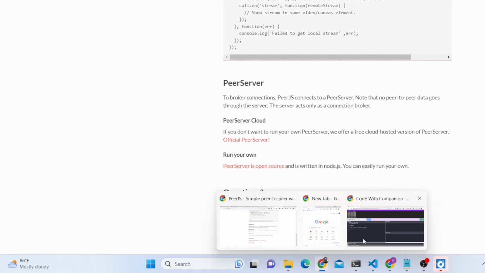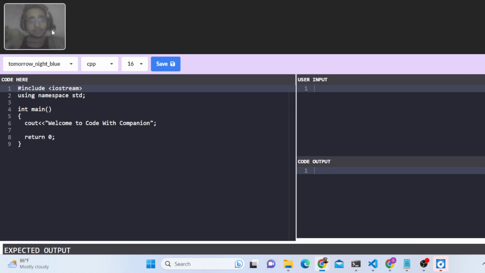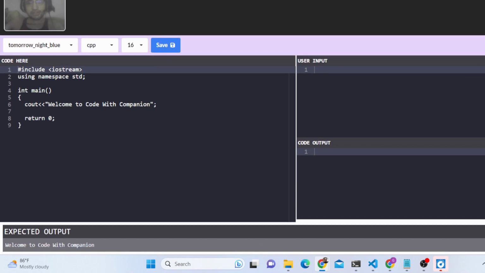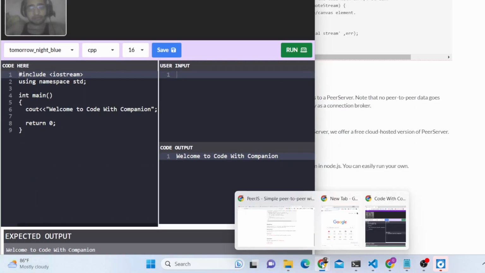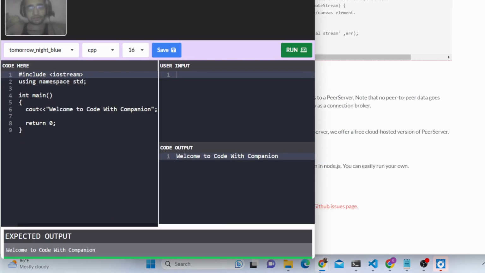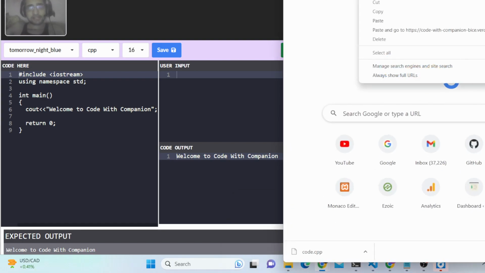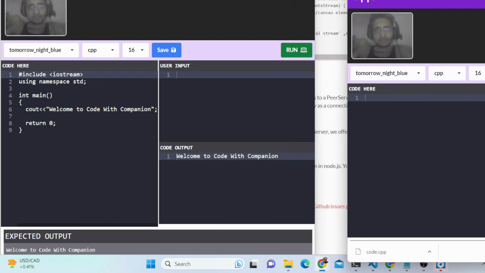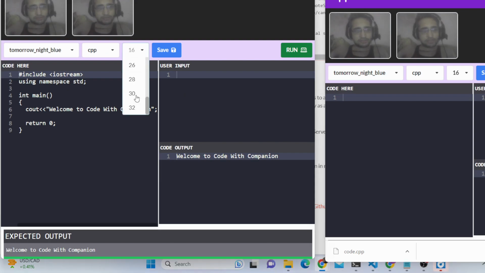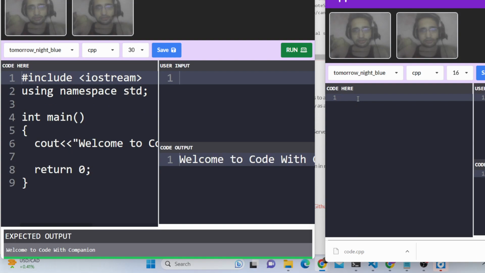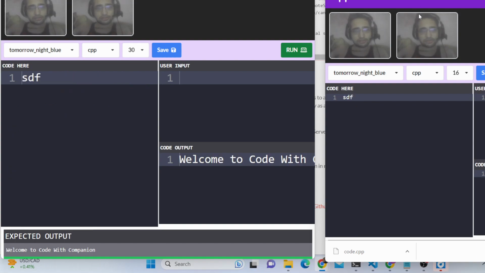So this is the actual code editor. You can copy this link and share it with your friends. When they join, they will be connected, and it will be a mini Zoom clone kind of application. They simply need to paste this URL and they will be connected with each other. Now you can write your program and increase the font size.